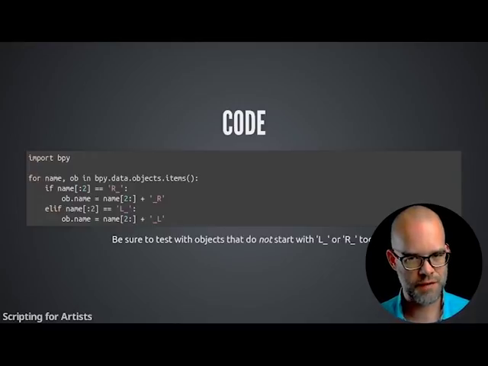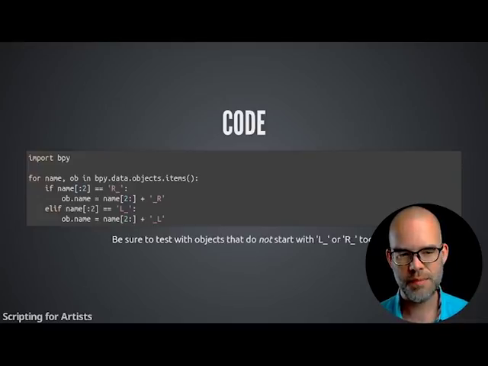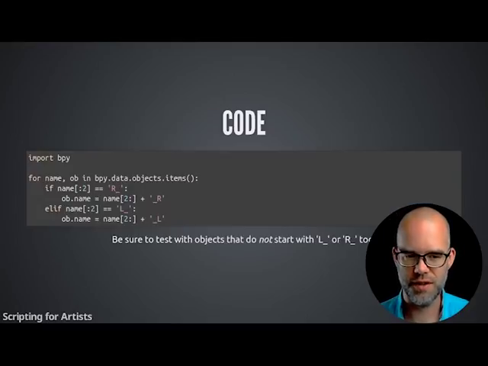The next line is an if statement, and we've seen parts of this before in the previous video. Name is a string, and name[:2] indicates the first two characters in that string. So if the first two characters are equal to the string R underscore, we execute the indented bit on the next line. Else, so in other cases, if the first two characters in the name are equal to L underscore, then we execute the last line in the script. So that is roughly the structure.